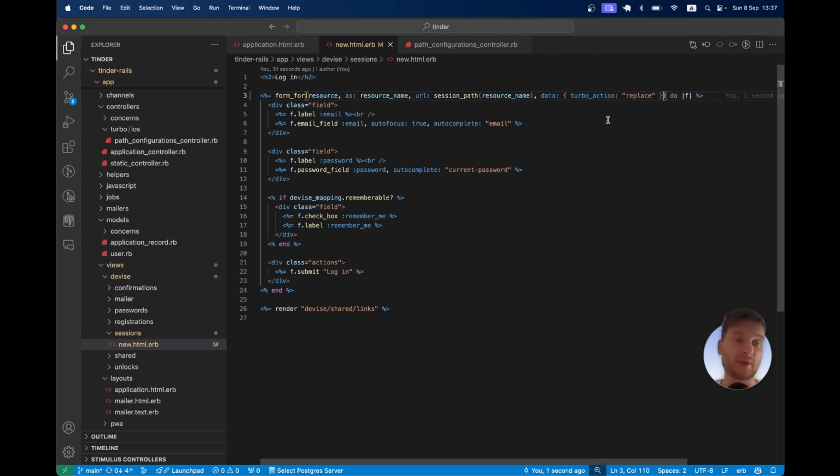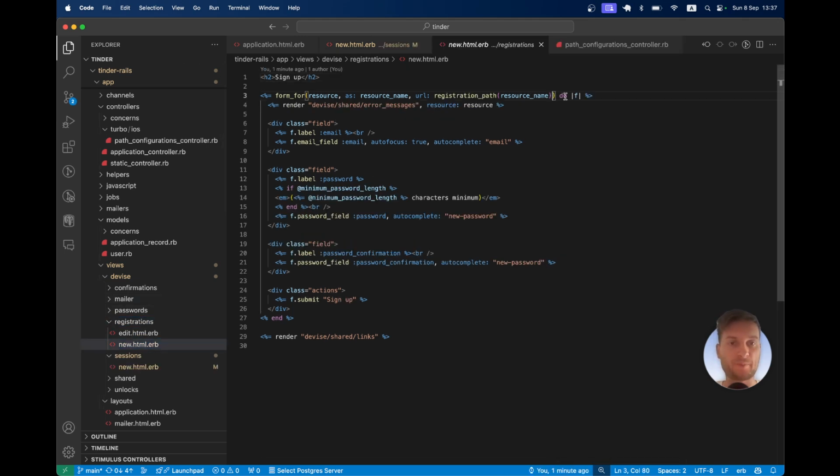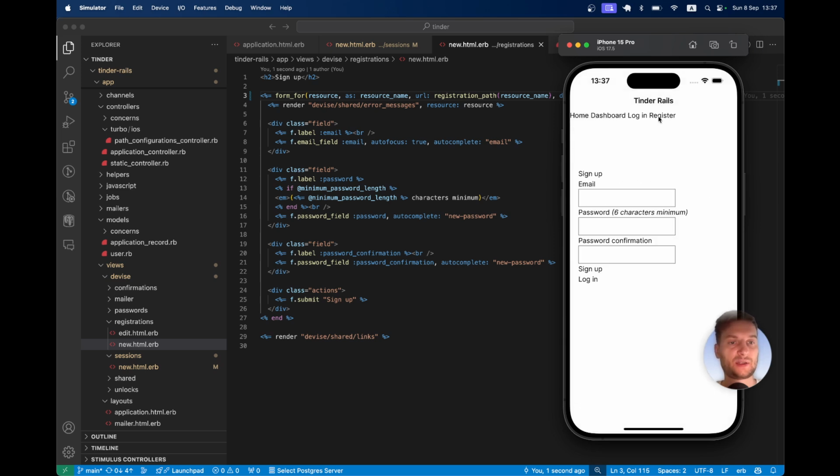I will do the same data turbo action replace for the other form for registrations. So registrations new. Here, like this. Now let's try creating a new account, log out, register, sign up, and you see it looks a bit snappier.